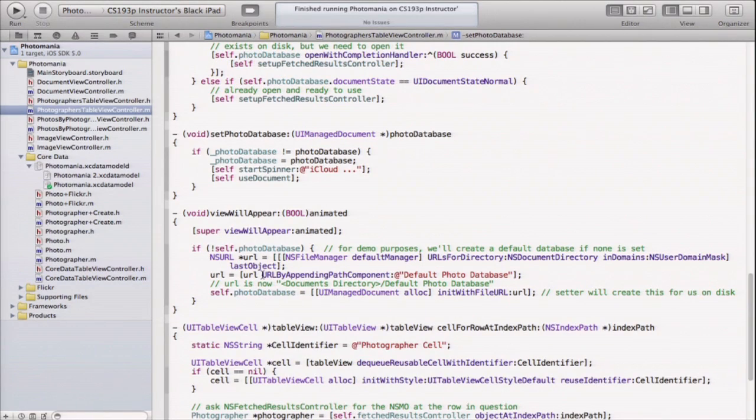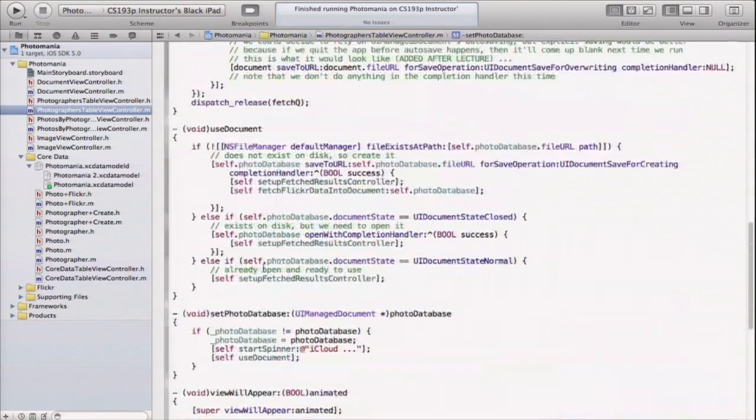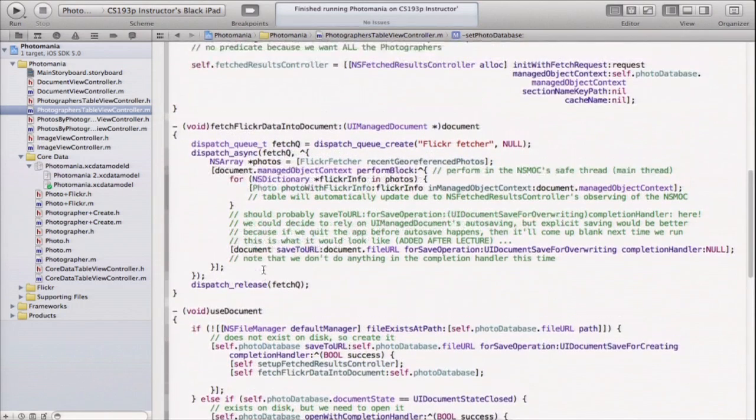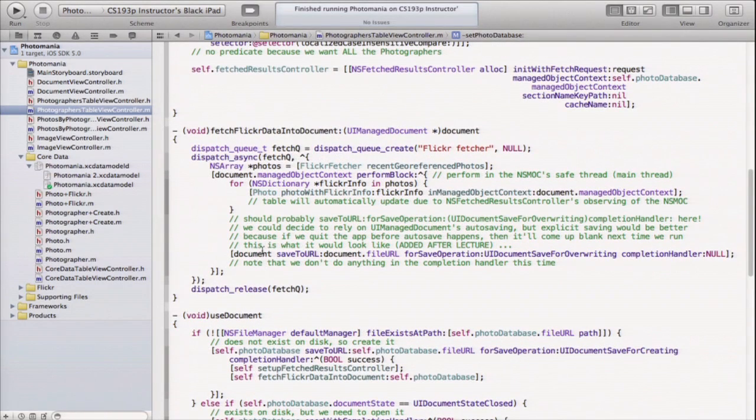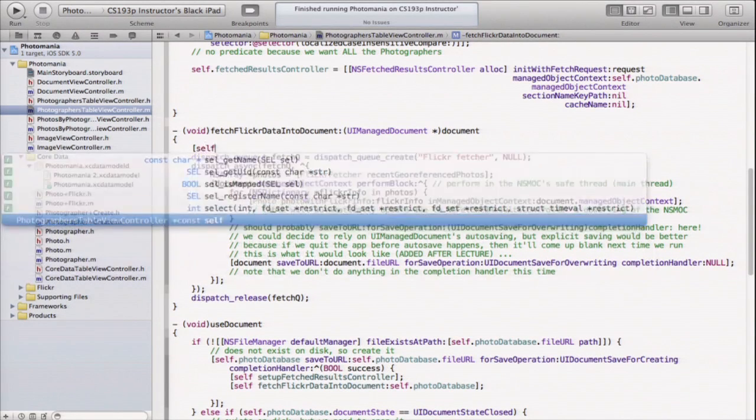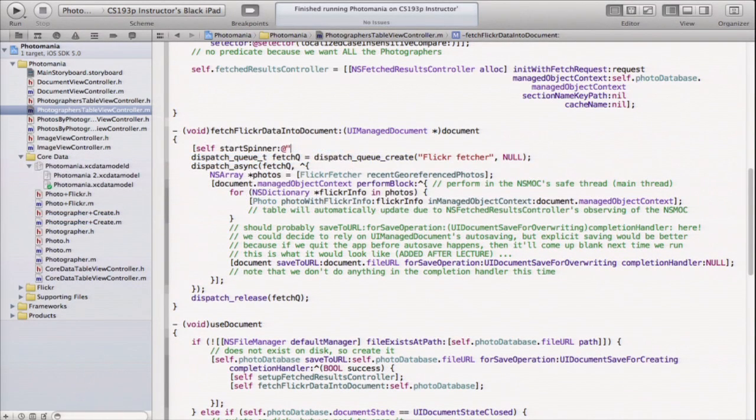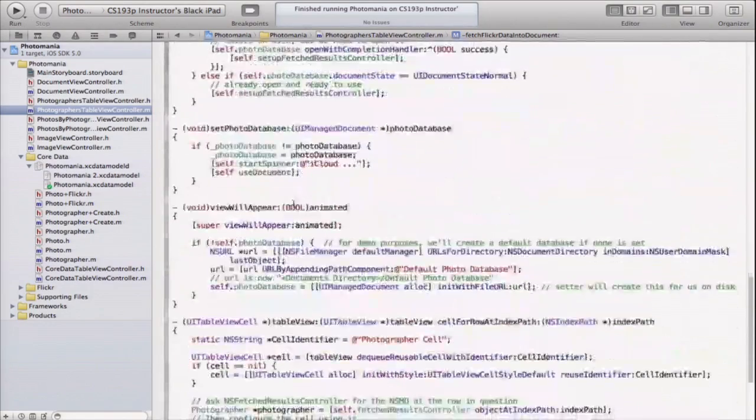Where else was I going to put it? Oh, if we're going to do a Flickr fetch, which is right up here. Yeah, so where's a good place to put this? We'll just put this right at the top here. Self start spinner. In this case, we'd be waiting for Flickr. So all this is doing here is starting the spinner, putting up what it's waiting for, and then we're going to stop the spinner.